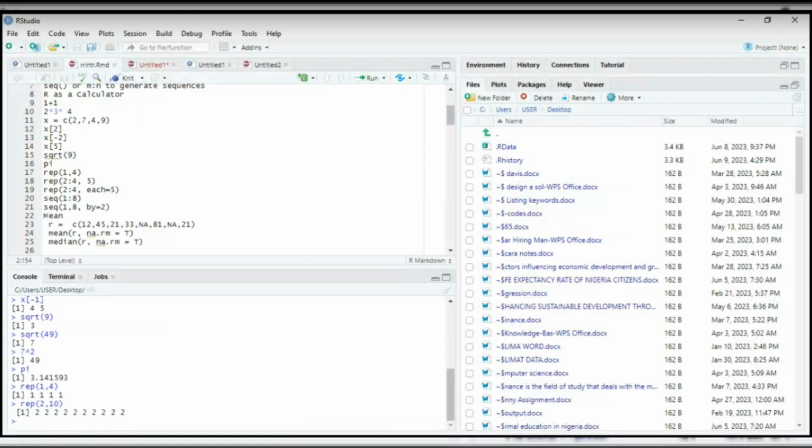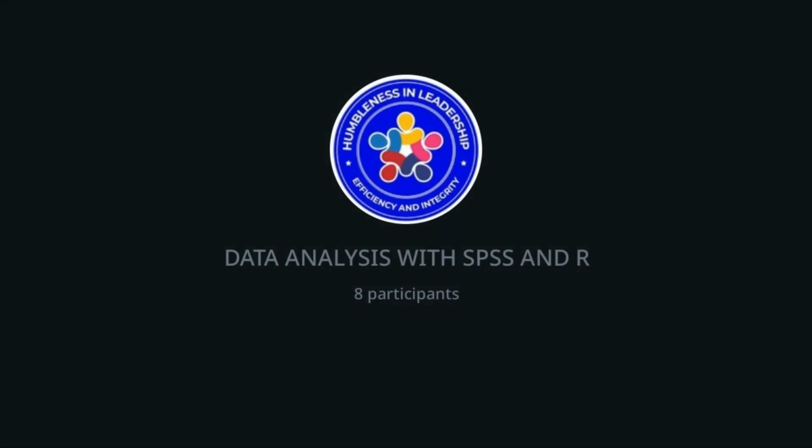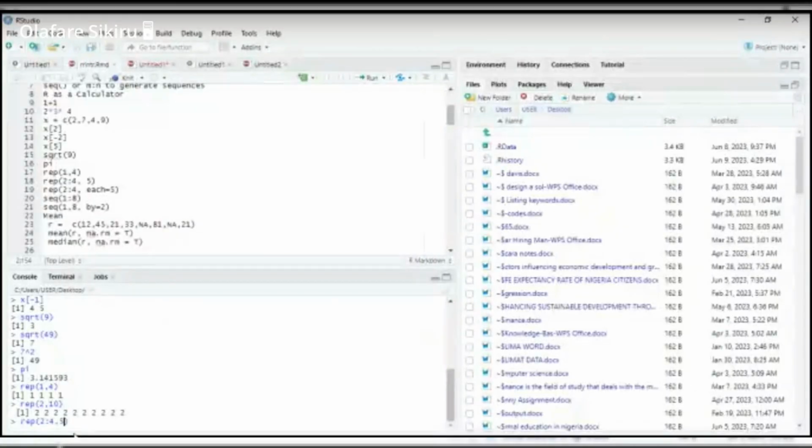Then I want to use rep of 2 comma 4, 2 to 4. We explain two things here, which are sequence and rep.